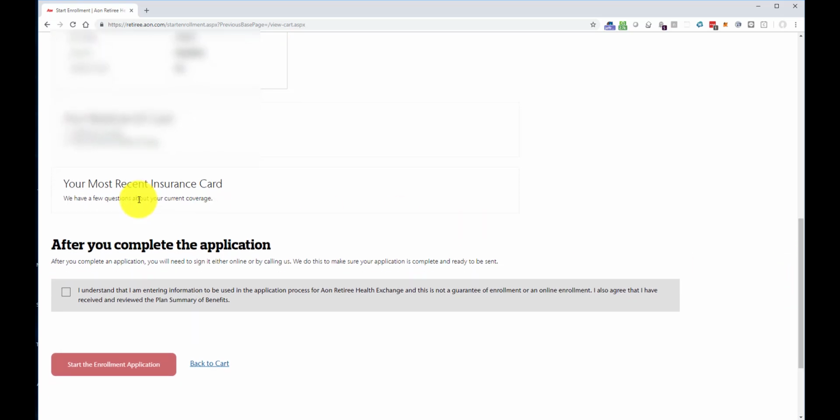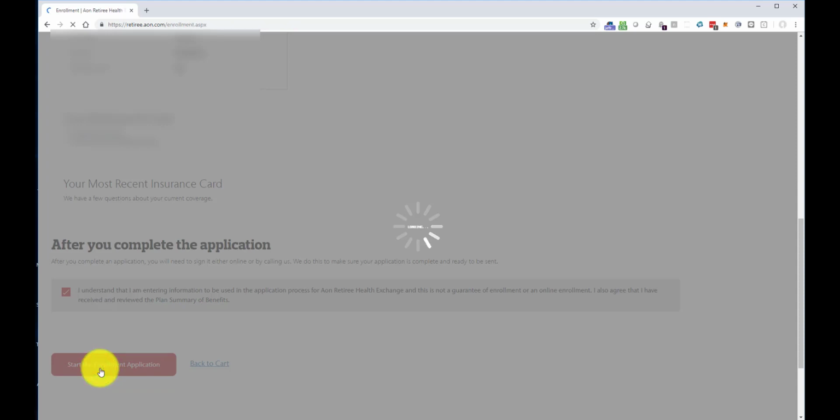The most recent insurance card. After you complete an application, you will need to sign it either online or by calling us. We do this to make sure your application is complete and ready to be sent. I understand that I'm entering information to be used in an application process for AON, and this is not a guarantee of enrollment or online enrollment. I also agree that I have received and reviewed the plan summary of benefits. Yes, we've reviewed the plan summary of benefits and all applicable documents needed to enroll into this plan for Mom. So check that box and start the enrollment application right there. Click that red box.